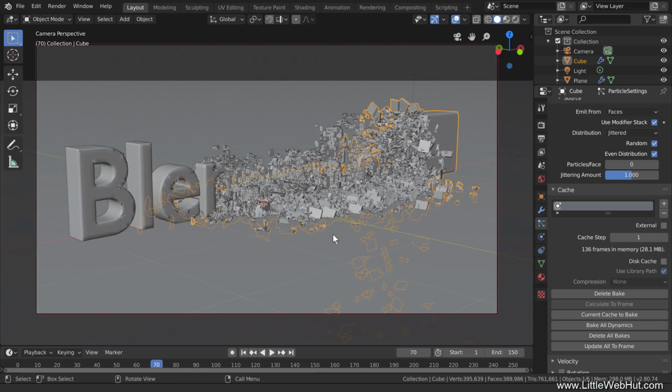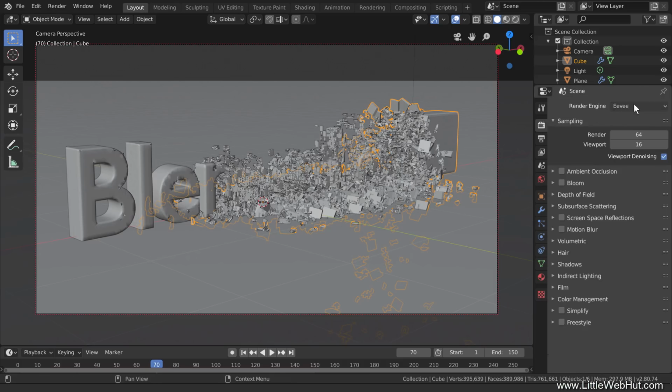Next, let's set up the lighting. Some of the lighting settings are different for different render engines, so we'll select the render engine now. So select it by switching to the render panel and then select cycles.